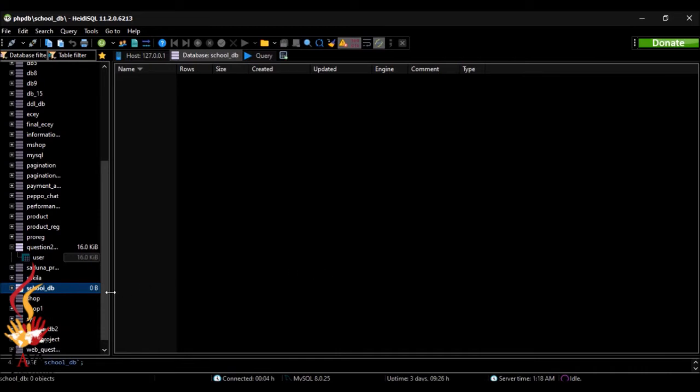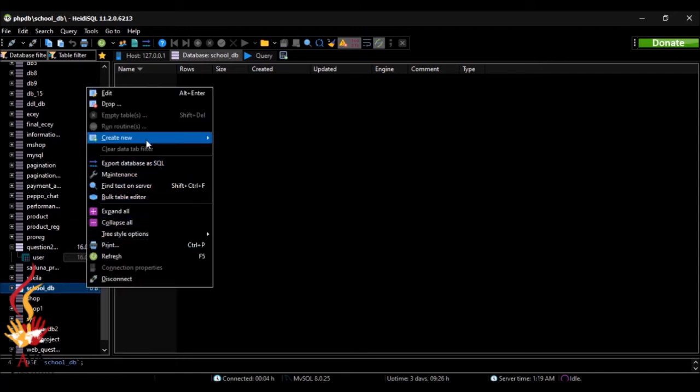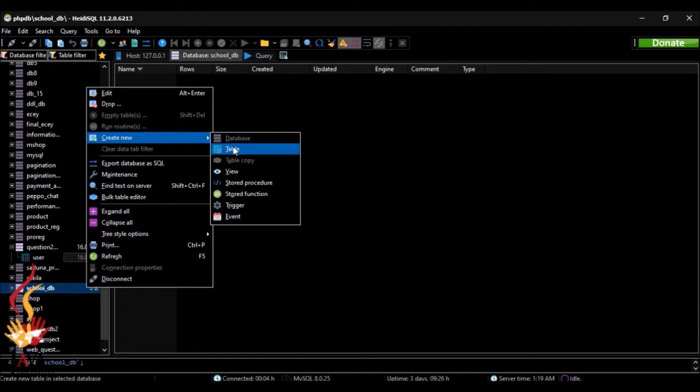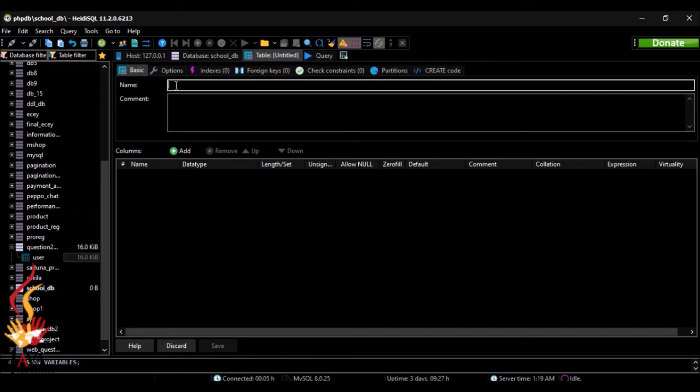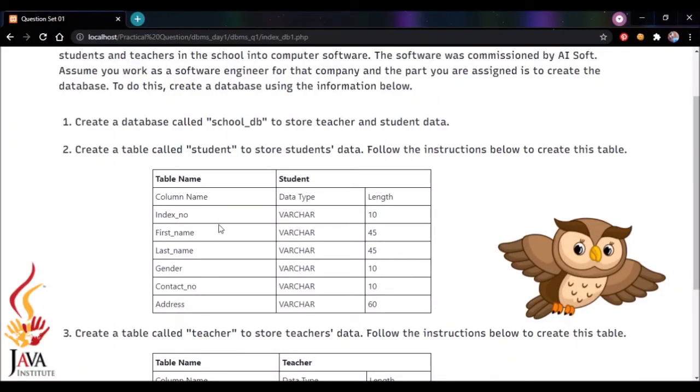Now I will show you how to create a table. I will right click upon the SchoolDB database and then create new. After that I will choose table. Here I will enter the table name as student. Now I will show you how to create the columns which are given in the question. So the first column is index number. The data type will be varchar and the length is 10.